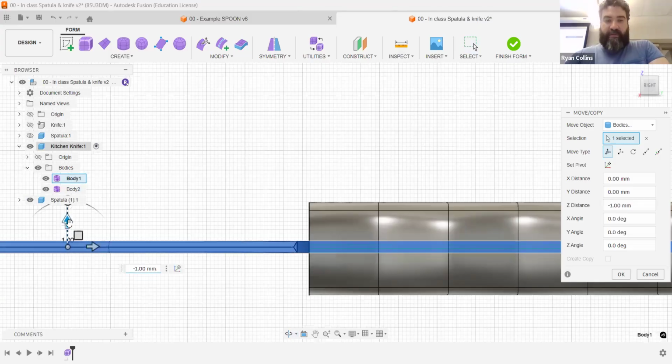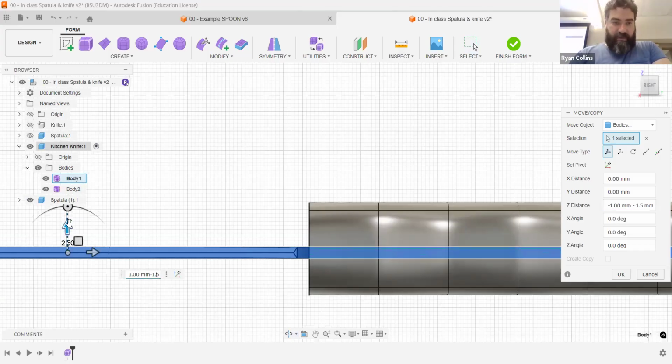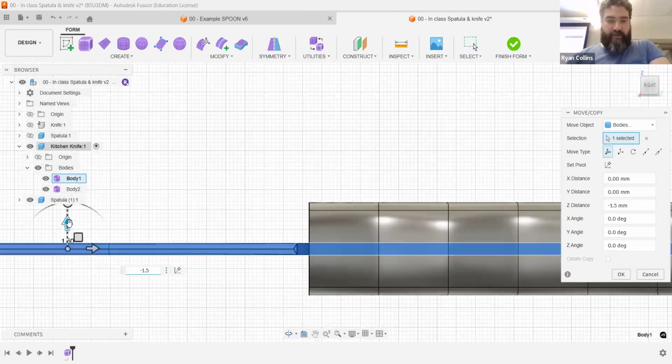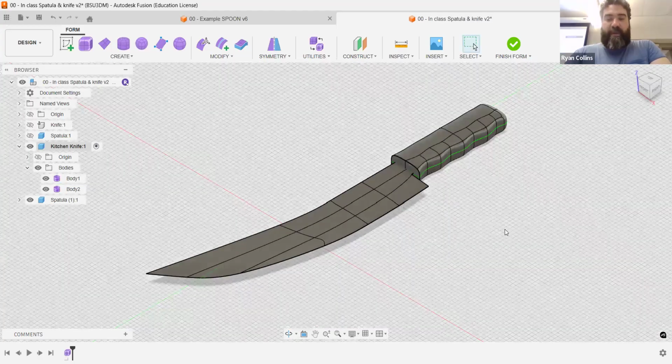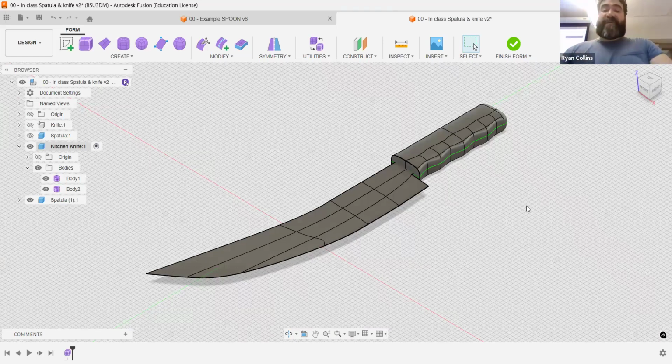It's not smack in the middle. Looks like I need to do it like -1.5. Oops. What is going on here? There we go. I tried to get it just in the middle there. Just a minor adjustment. Okay. Now the last step here is going to be finish form. Now we'll see if I have any errors that I have to fix.